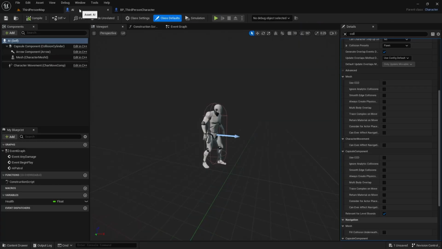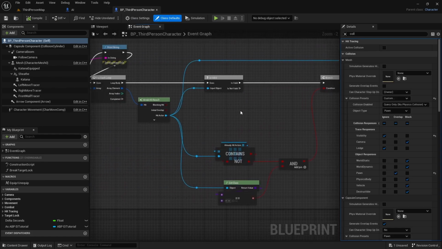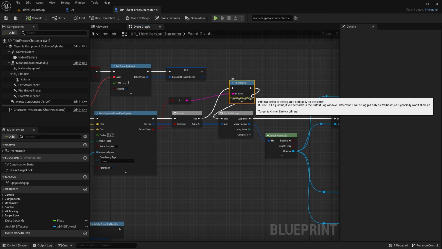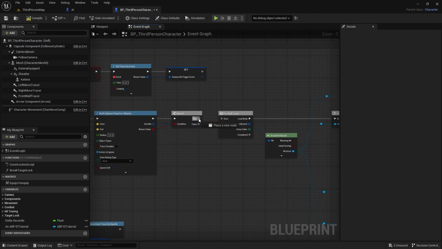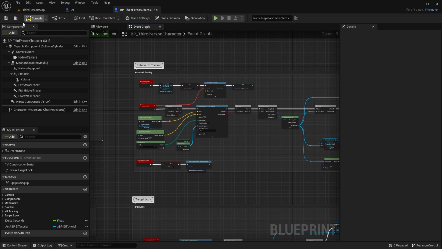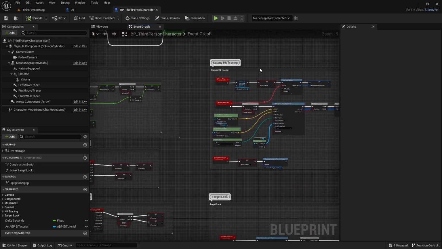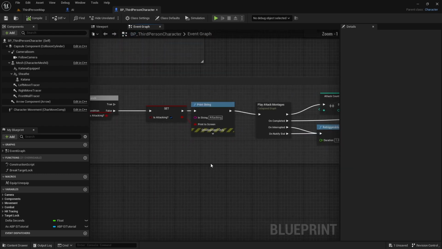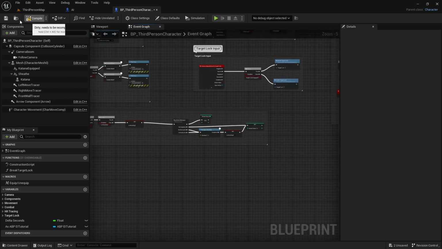All right. And we can get rid of these print strings. We don't need these anymore. Go ahead and get rid of that. Connect that true to the execute there. And compile and save that. And I think the other one was down in the attack, yeah. Go ahead and connect that to the play attack montages. Compile and save.